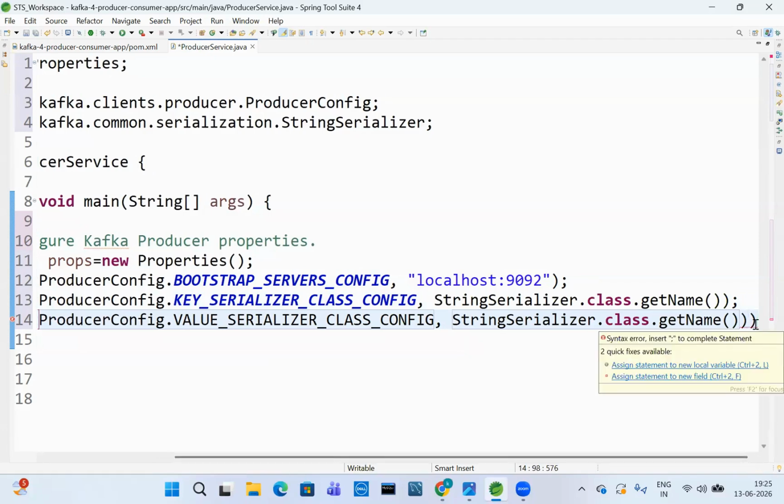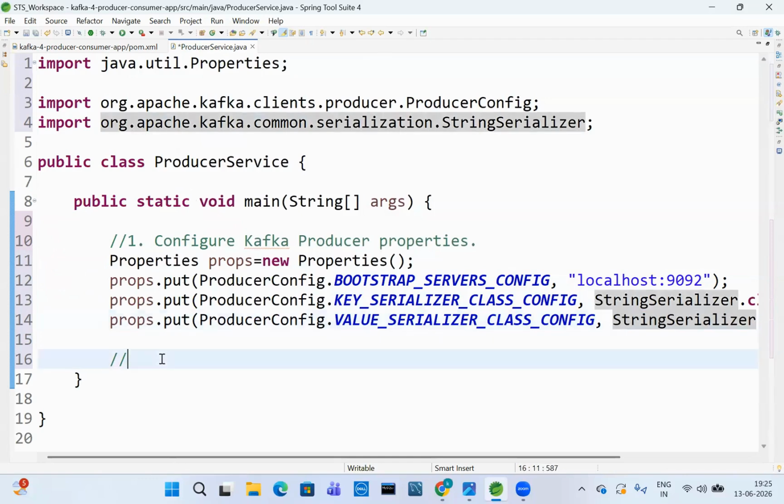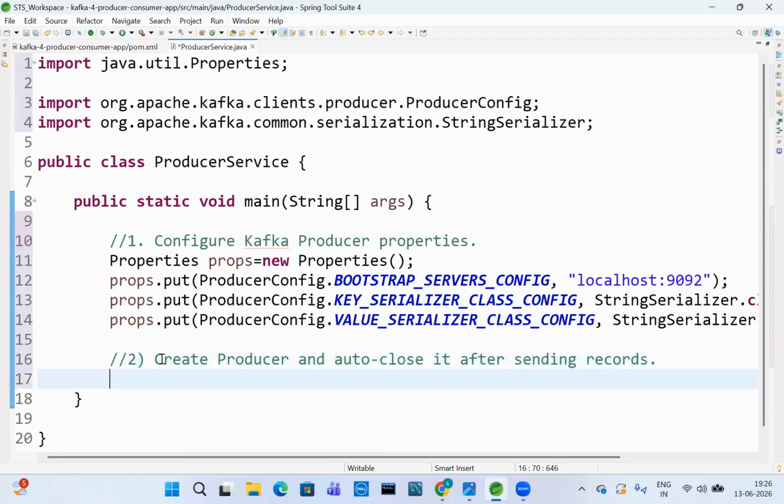In the Kafka producer, the key is a string and the value is also a string that I am sending, so there is no need for anything like a JSON serializer. Now create the producer and auto close it after sending records. For that, it is AutoCloseable, right?